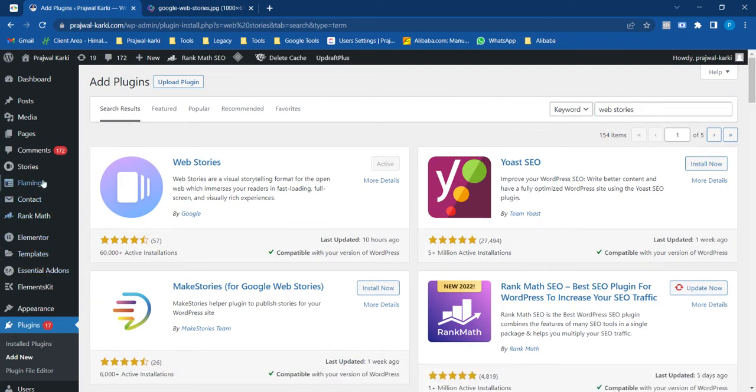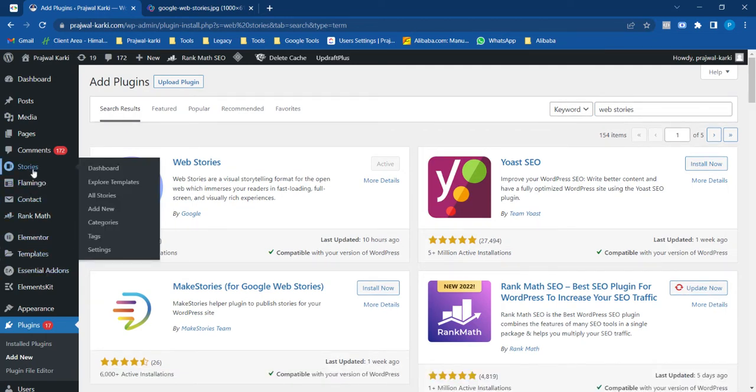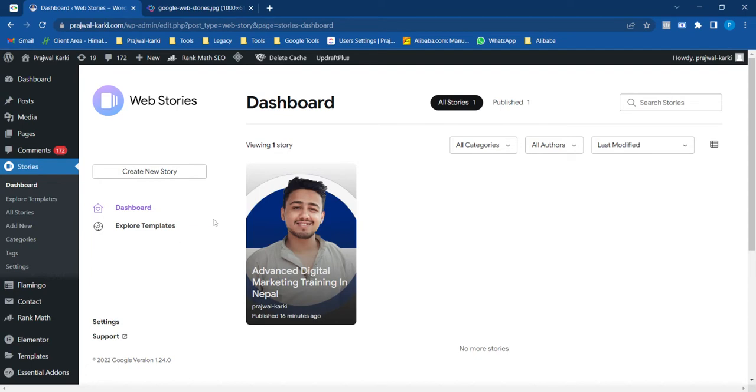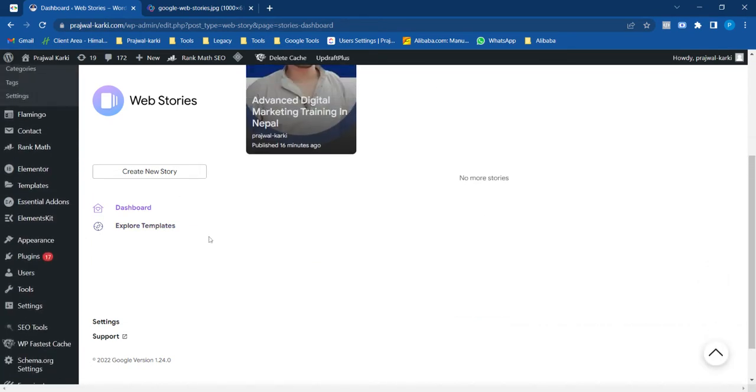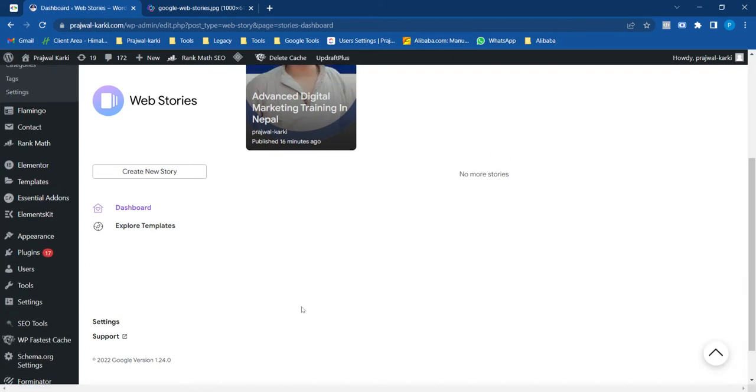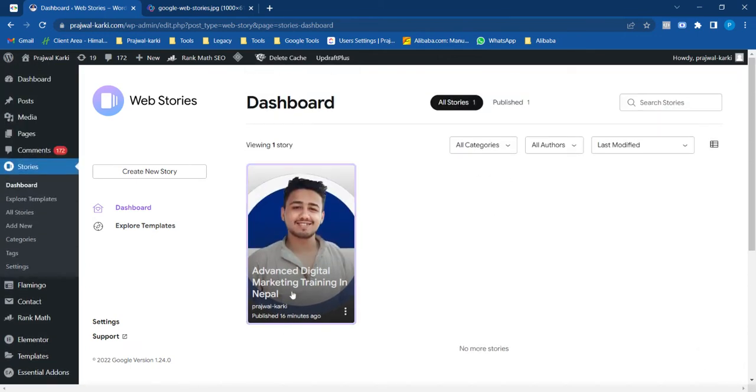After installing, you'll see a section called stories, and you can simply click there. This is the dashboard for Web Stories by Google. It's pretty simple. If you are familiar with tools like Canva or Trello, you'll be able to create stories within minutes. And Google Web Stories works quite well in your WordPress website.